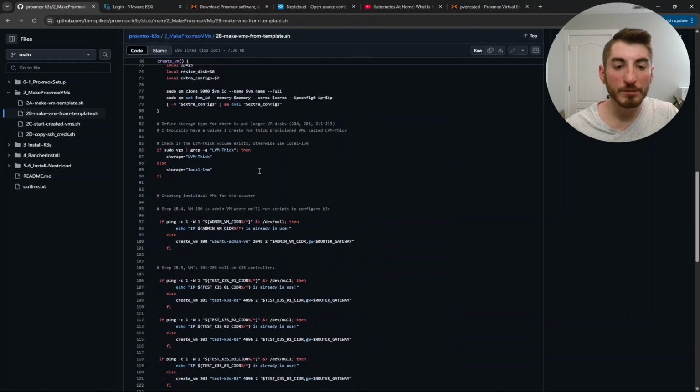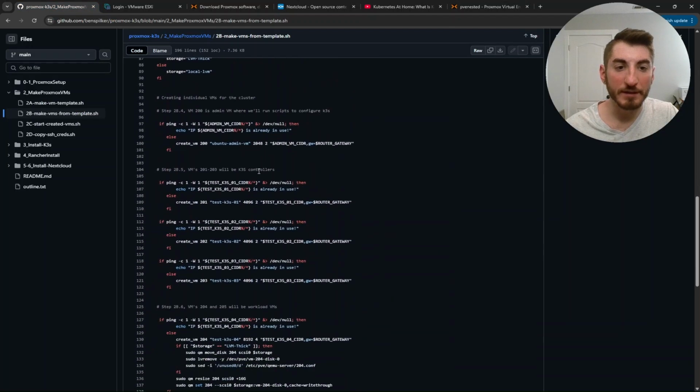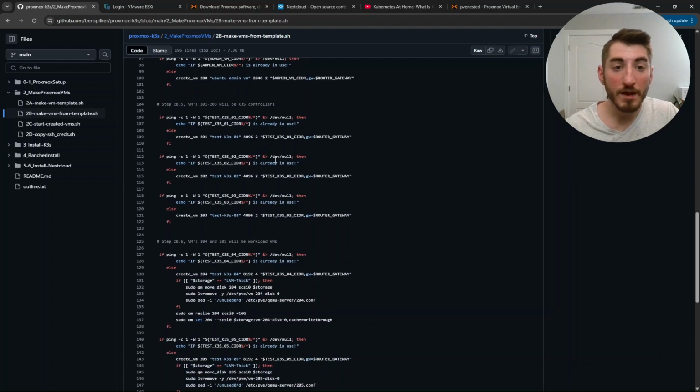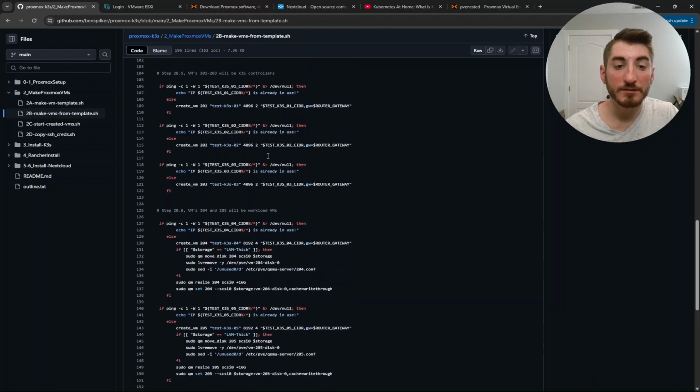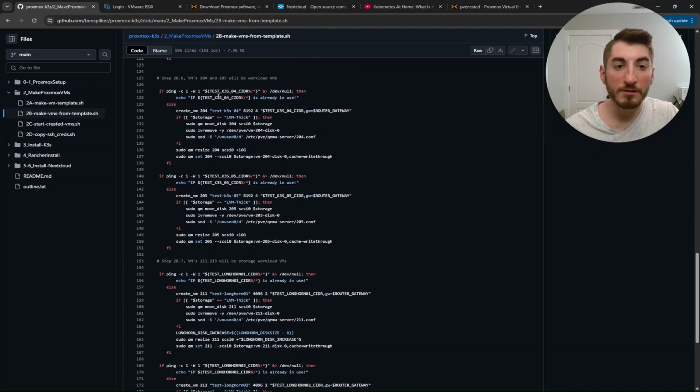If I scroll down a little bit more, we can see what's being set. So we saw that our VM 200 got deployed. In this case, this uses 2 gig of RAM and 2 CPU cores. It uses the default 8 gig of disk space. Then VMs 201 to 203, which are our test K3s 01, 02, and 03, these are our control plane VMs. And they only need about 4 gig of RAM each with 2 cores each, and they use the default 8 gig of disk space.